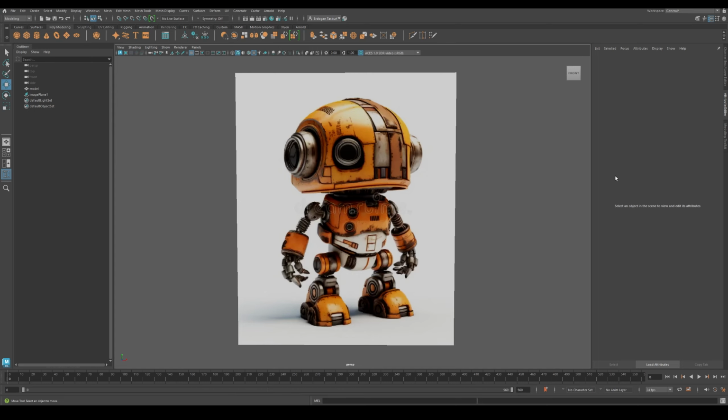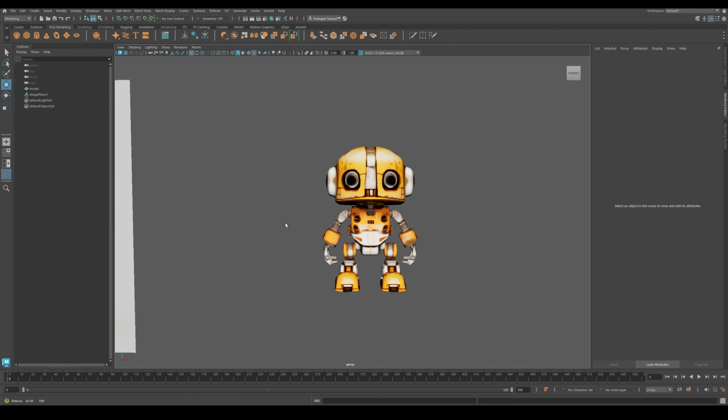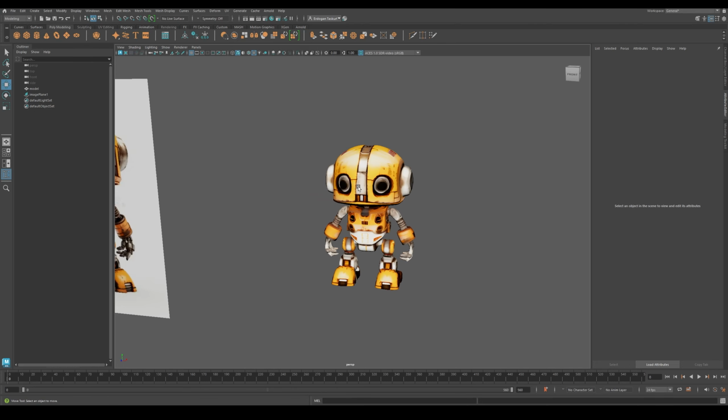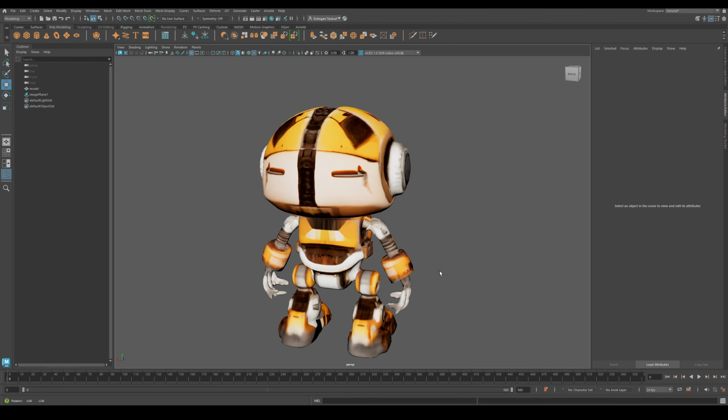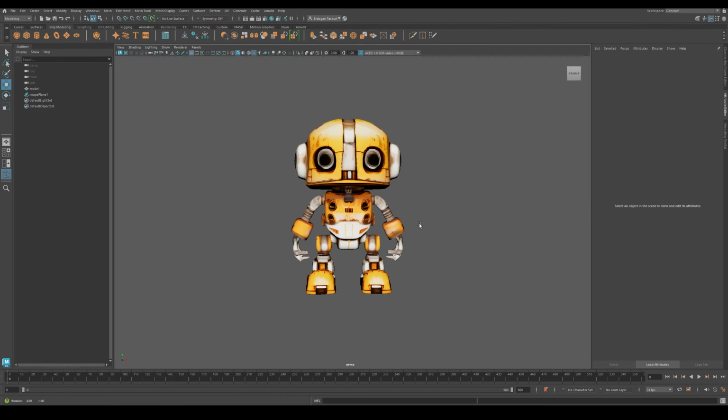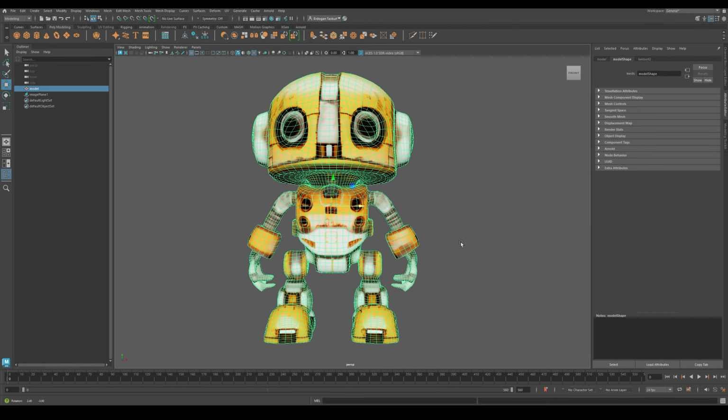First, let me explain what this AI can do. Basically, it can generate 3D models from an image. It's not perfect, but when you consider that it doesn't see behind the image, it does an amazing job and even comes with textures. But the best part is the wireframe.